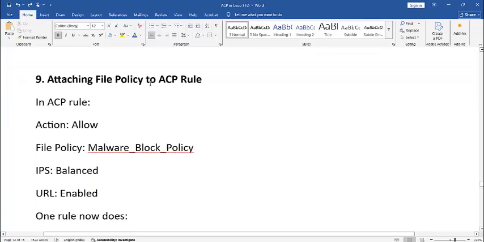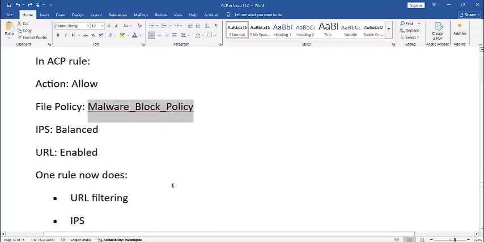Attaching file policy to ACP rule. This is very important. People forget this. After creating the file policy, in the above eight steps we were talking about different file policy use cases, but after creating all of them, you need to go back to the ACP which you already have, maybe from internet to inside or internet to DMZ. Go to the policy, open it, click on edit, the pencil symbol, and say use this file policy which I created. Malware_block_policy is the one which you might have. This is just an example. We attach it.